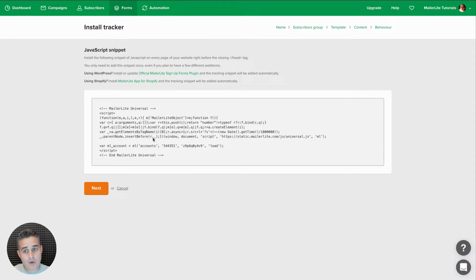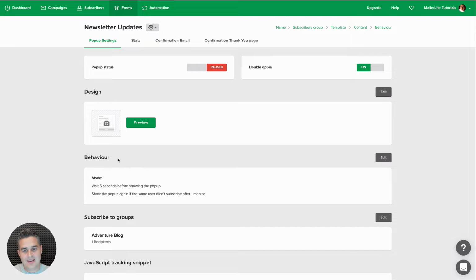Use this code, put it on your website. If you have a WordPress or a Shopify blog or store, you can use our plugins or integrations. We'll help you with that. Next. And here is an overview of your form. Your stats will start showing up once people start subscribing. After you click this, you'll be able to see them.